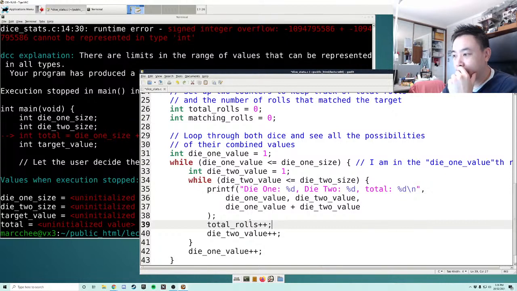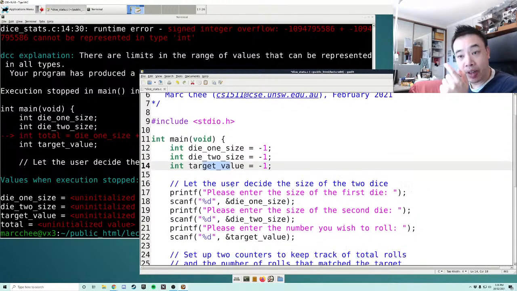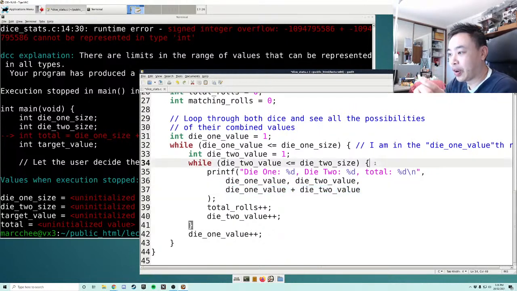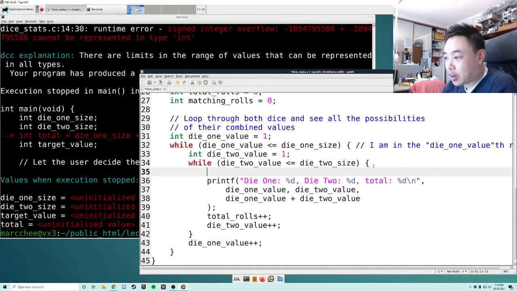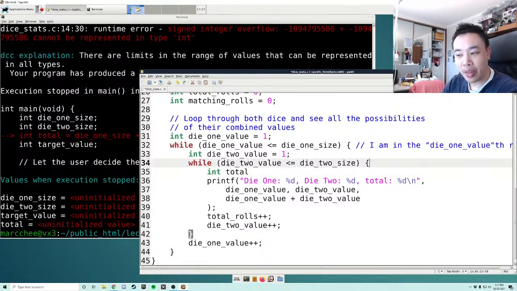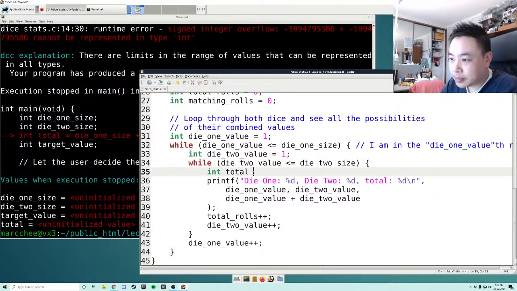But then what we want to do is check whether the total of these two dice matches the target value. As I said before, we're probably not going to just want to add these together in a print statement. We're probably going to want an actual variable for the total. Again, the variable inside the curly brackets is only going to last inside the curly brackets, but that's fine, because I definitely don't want the total of this dice to be part of any other times this runs. Every time we have a different combination of the dice, it has its own total. So we want that total only to exist when we're looking at a particular run through the loop with one pair of dice. So my total is equal to my die one value plus my die two value.